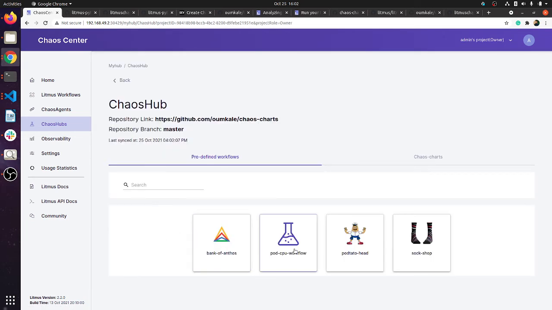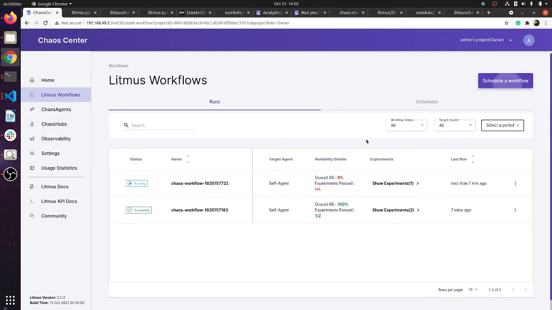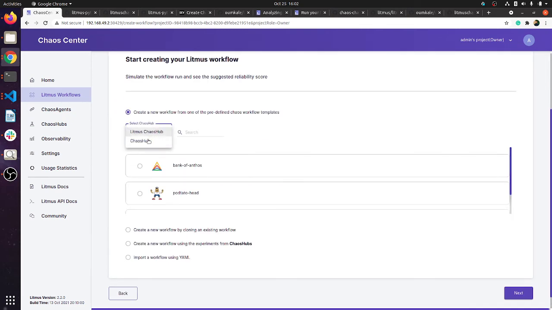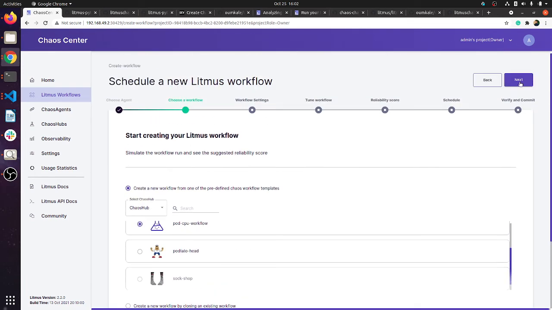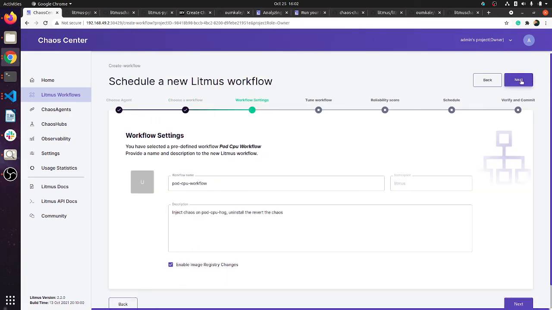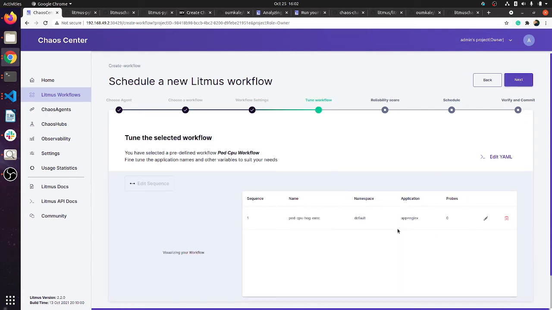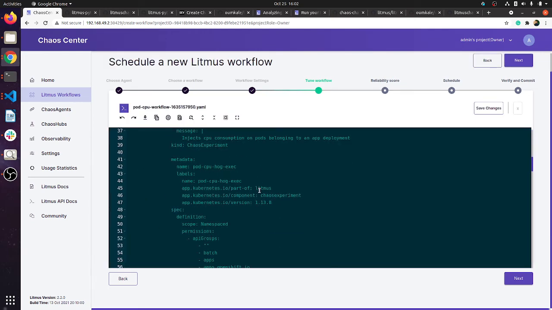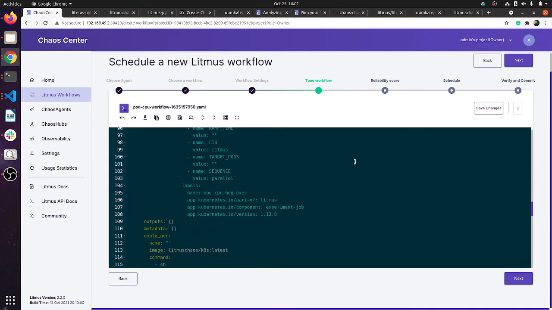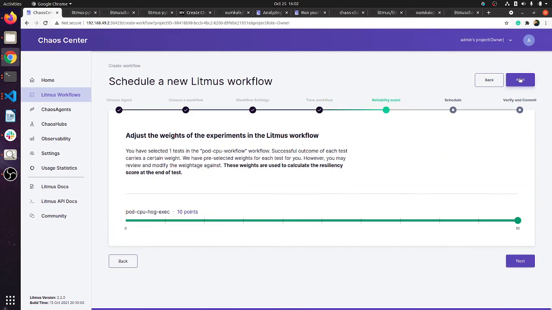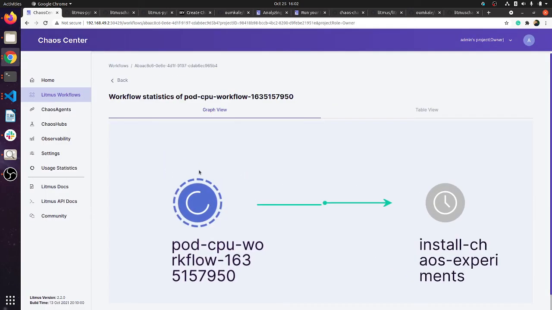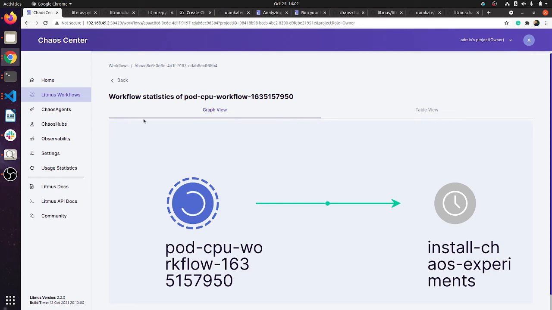Yeah, we can see here the pod CPU workflow is there, and from Litmus workflow we can schedule this. Now we have to just simply select our own hub, and select the CPU hub, and we can go next, and we can run our predefined workflow. Let's execute this also. So one more got started. So in this way we can tune this.